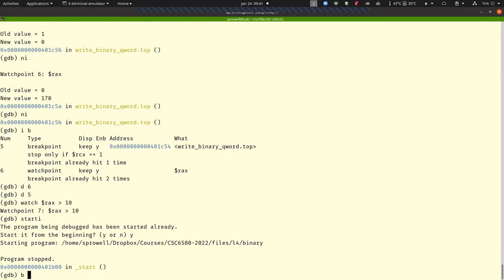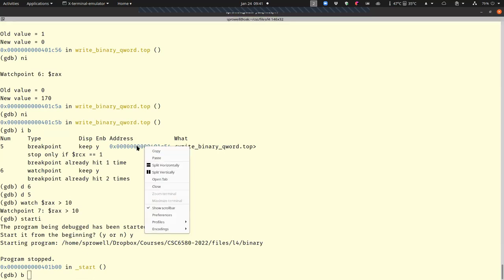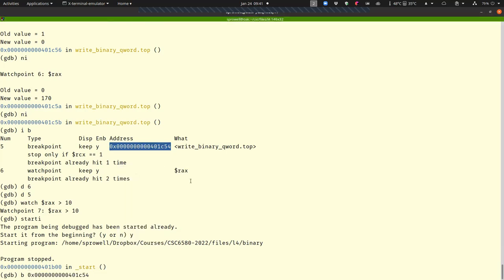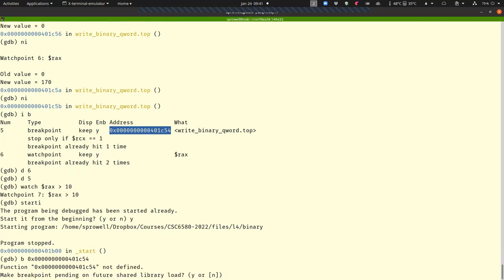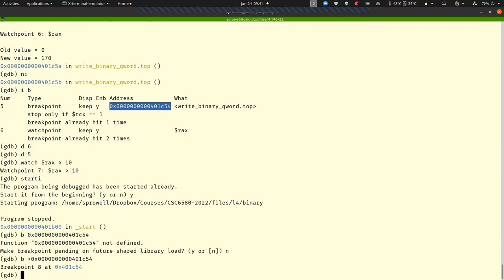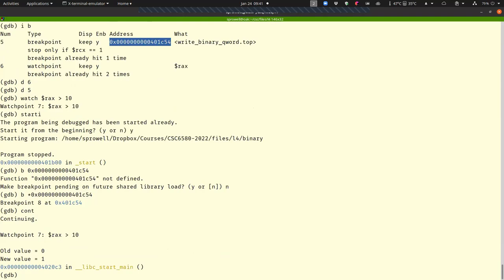We'll break in here. Copy. Paste. Oh, I keep doing that. There. Okay. Now the breakpoint. All right, so we can now continue.